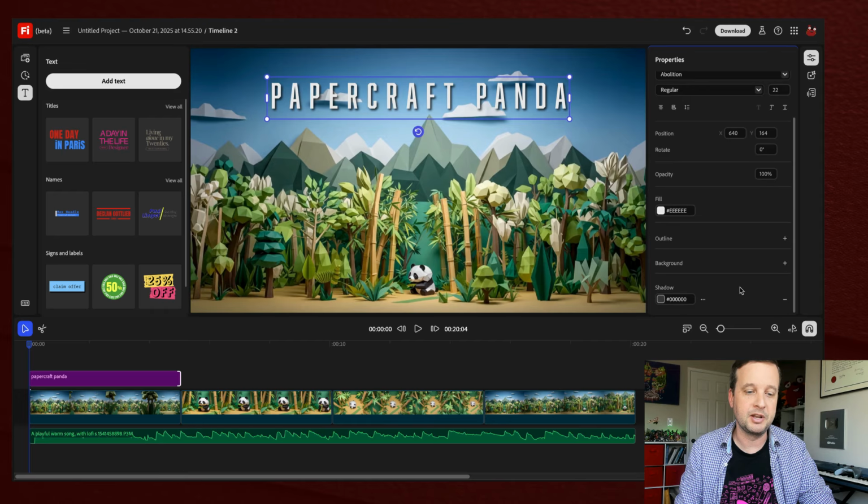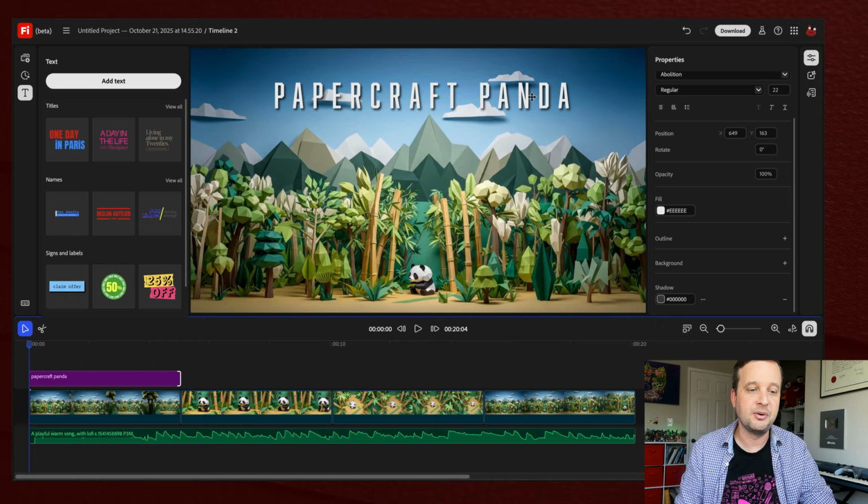I think the shadow is probably looking the best to me. And then I have some additional options if I wanted to change the blur, angle, distance, all that stuff. But that's looking pretty good. So let's stick with that.